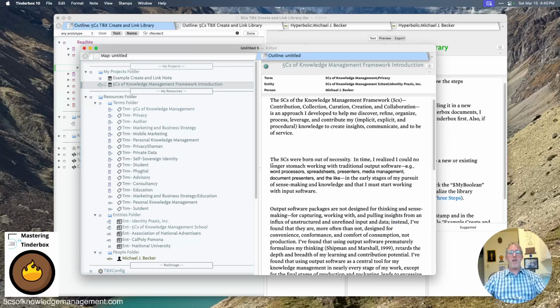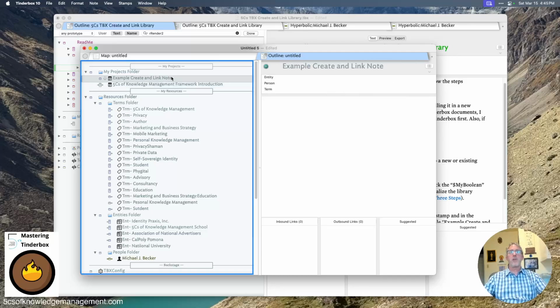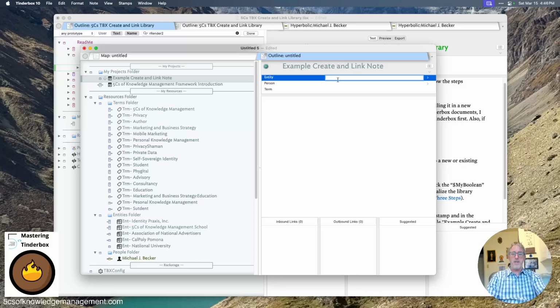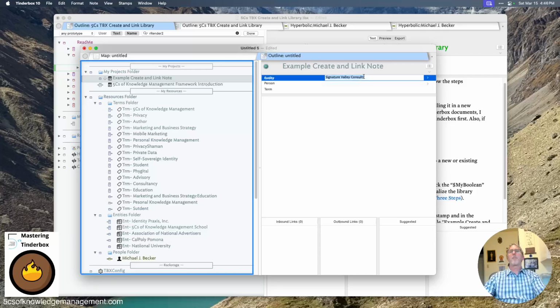From that, we can hit Command 7, and we can see what notes are linked to which. Let me demonstrate this working in action. So let's say I want to say Signature Valley Consulting is a company I want to relate to. So let's spell it properly.